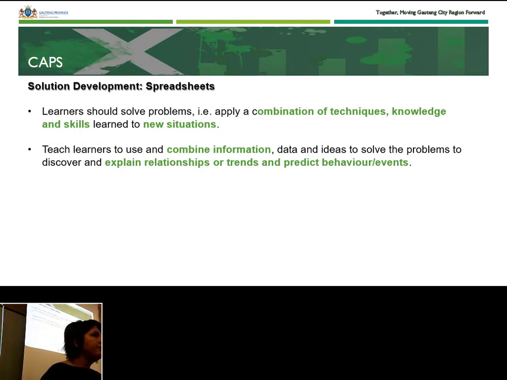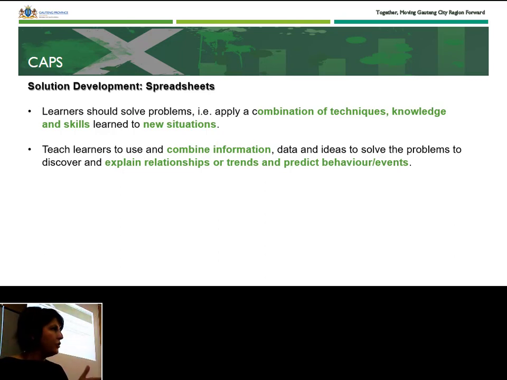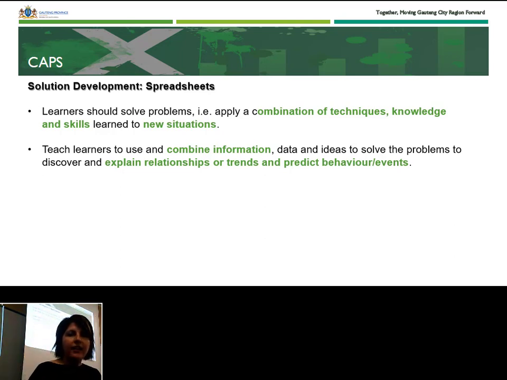And I'm going to even go as far as the guy that makes his 70 - he's going to get his 70. But the kid that wants his distinction should know that something that you know will come in a new situation. And that is what the CAPS states: teach learners to use and combine information, data and ideas to solve problems, to discover and explain relationships or trends and predict behavior.